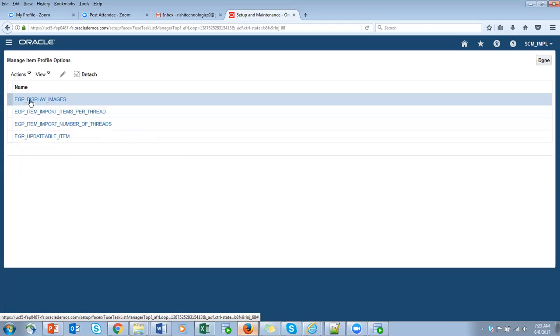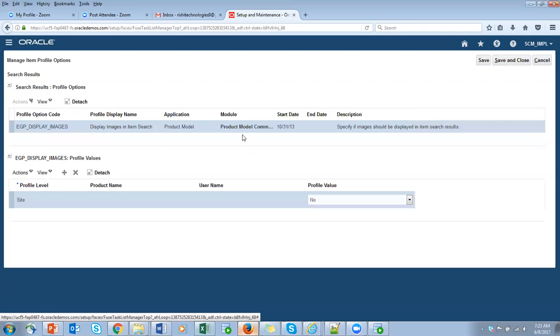Let me open the first one, display images. Why will we use this profile option? If you select yes here, while searching for the item, the system will display images while searching the items. If you want to display images, then go for yes. Or if you don't want images for the items, select no.